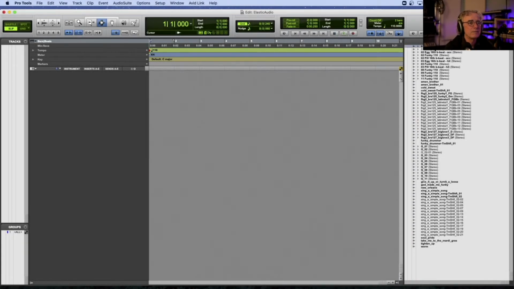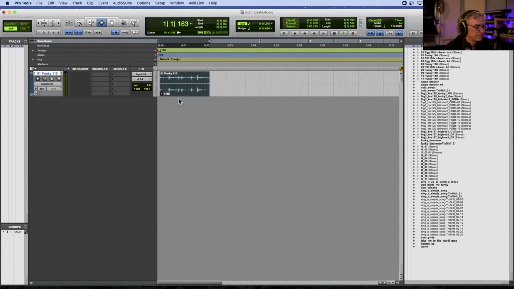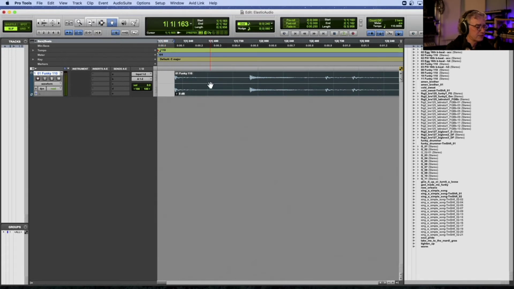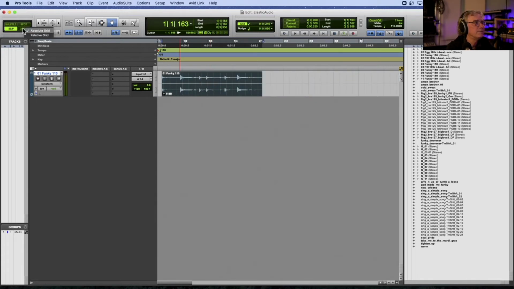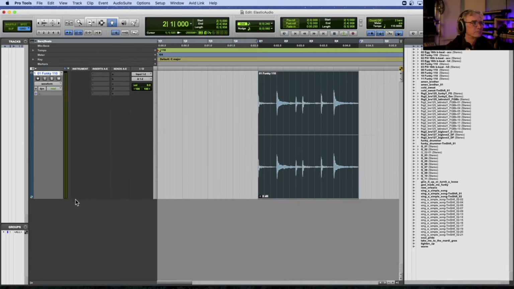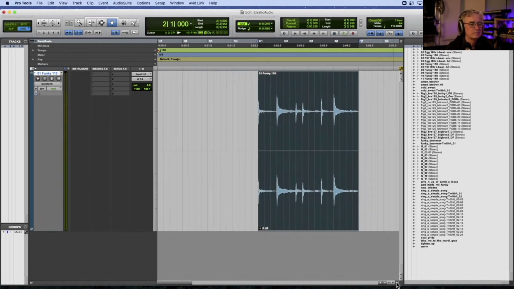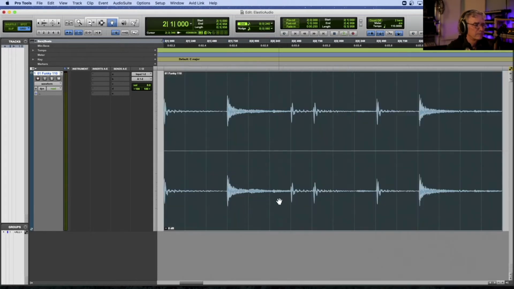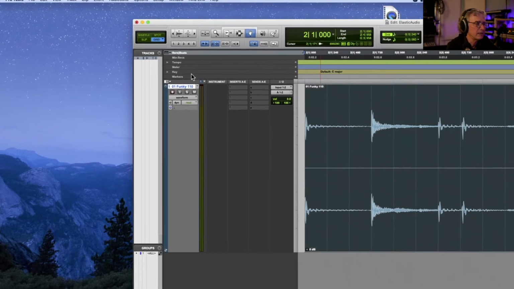So I'm going to take one of those drum beats, Funky 110, and I'm just going to drag it in here. Let's put it on measure 2. So I'll go to grid. Now, right here, and let me zoom in on that so it's a little easier to see. Get this in the middle of the screen and zoom in.